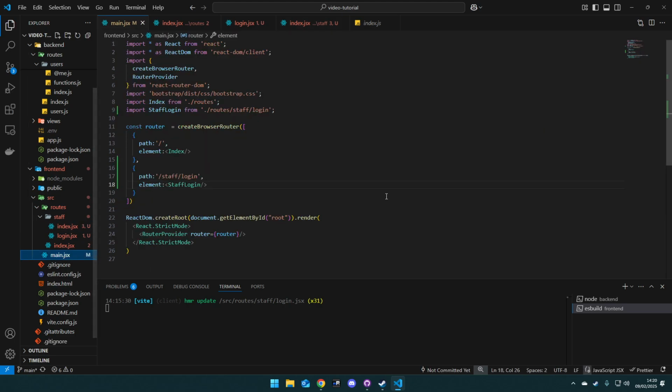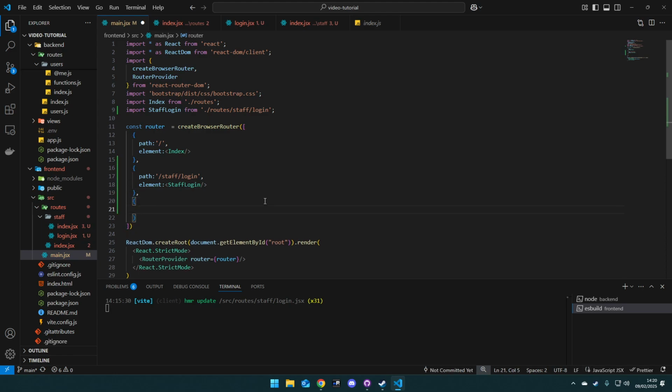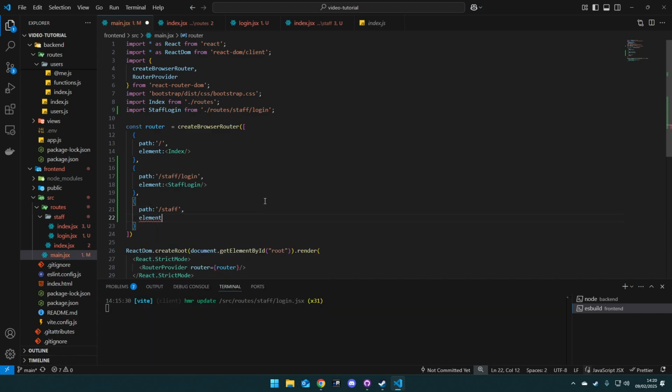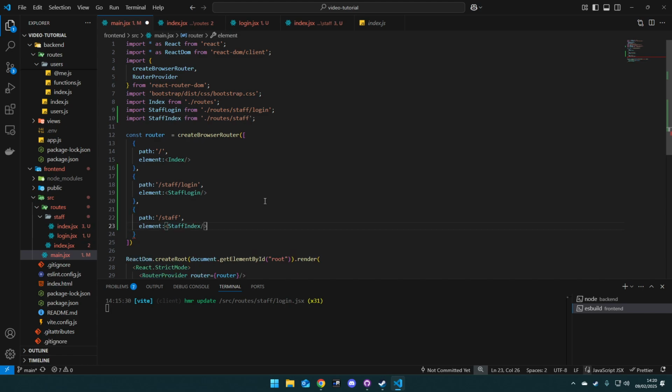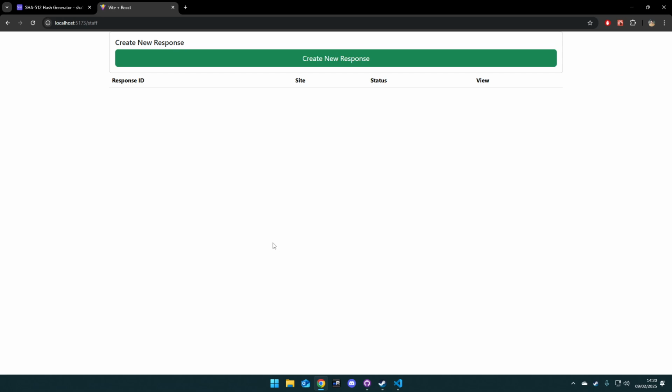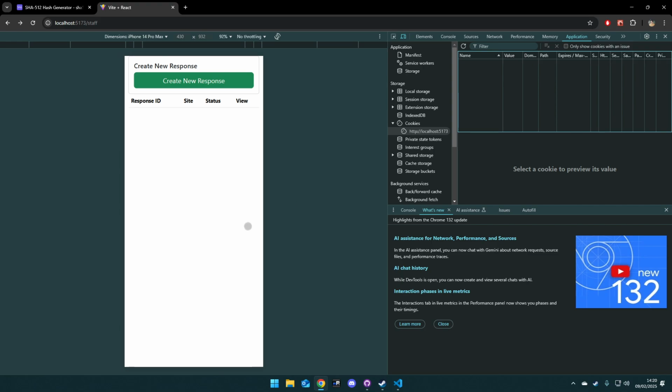In our main JSX on the front end, we're going to define this page that we just created. So we can say the path for /staff is going to be the element staff index. There we go. That's in there now. So this is a large button. It's now centered here. So at the moment, if I don't have that cookie, if I remove my token, I can still load this page, and we don't want that to take place.